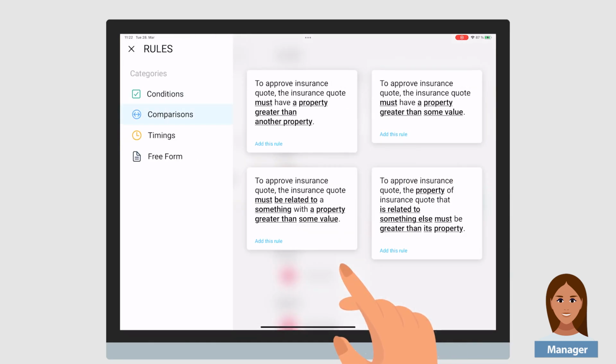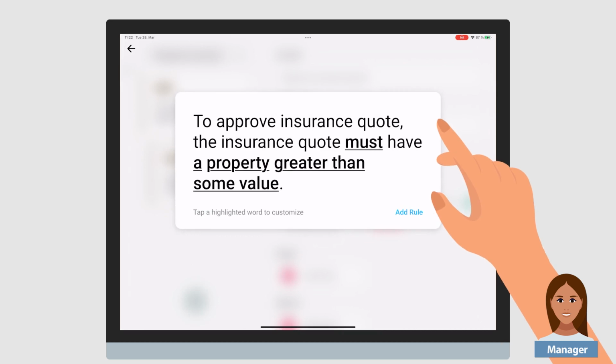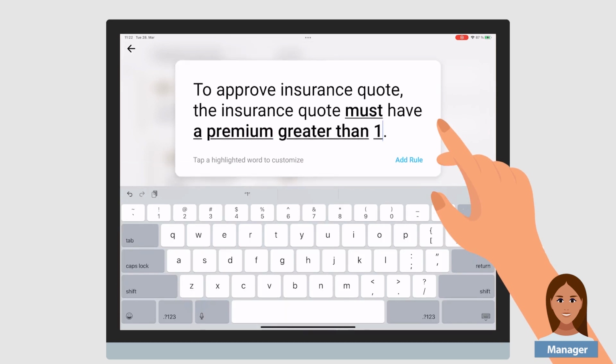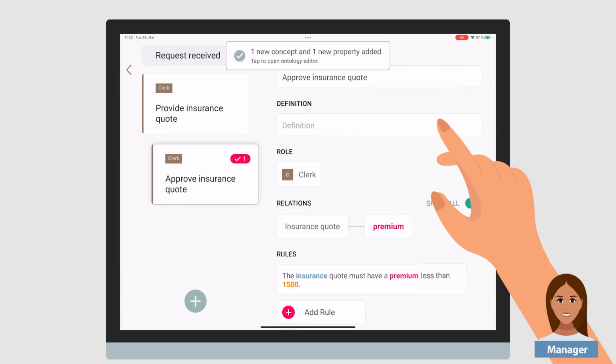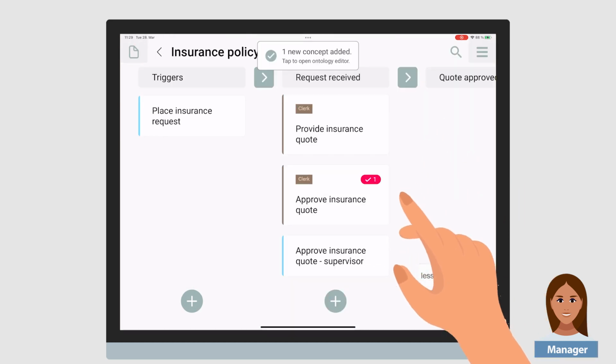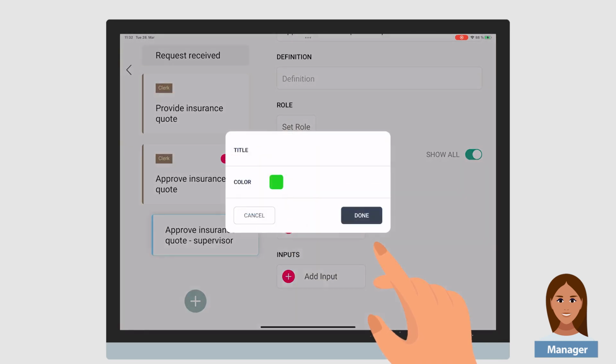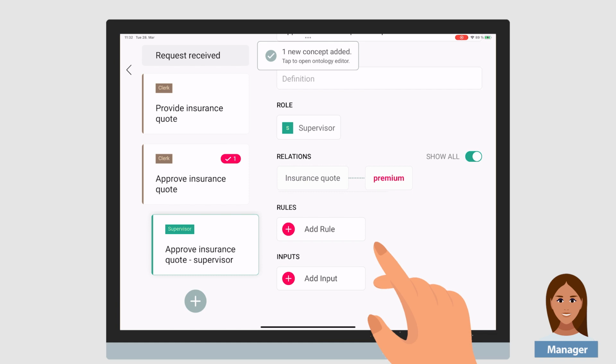In order to simplify rule definitions, the Value Stream Designer offers a set of predefined rule templates. She selects a rule from the comparison category, as she wants to define that only quotes with premiums below €1,500 can be approved by the clerk. Then she adds the approval actions for the supervisor, as they are the only ones who can approve a premium without restrictions. Layla adds the supervisor role to the value stream and assigns it to the specific action.